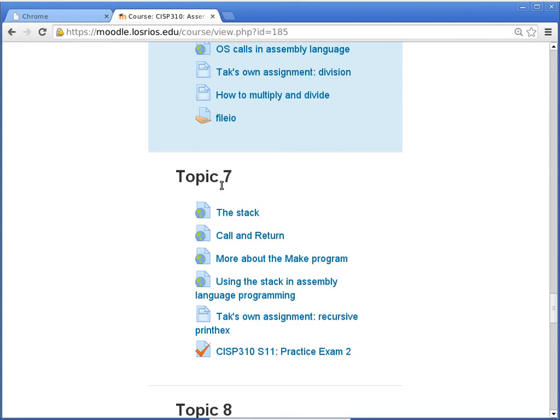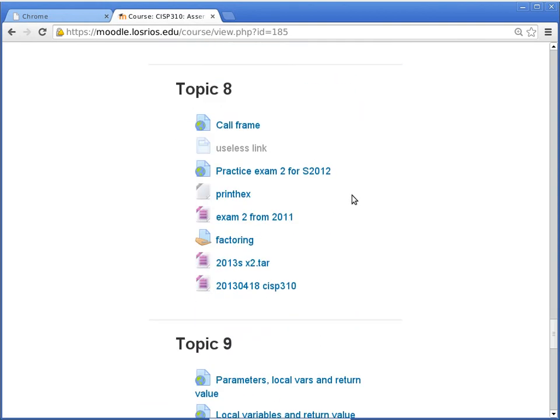We'll talk about how to use the make utility program, which is really interesting. If you know how to use it, it can save you a tremendous amount of time. We'll talk about how to use the stack in assembly language programming. So these are the topics that we'll go over at this point. And then after this, we'll start to get into much more interesting stuff, which is about the call frame.